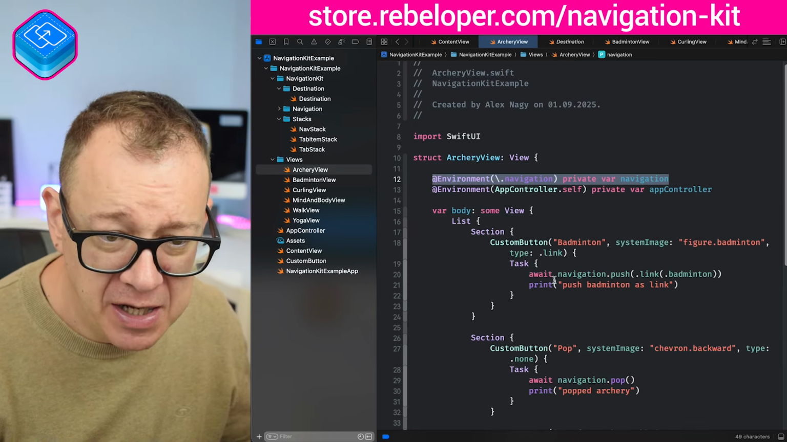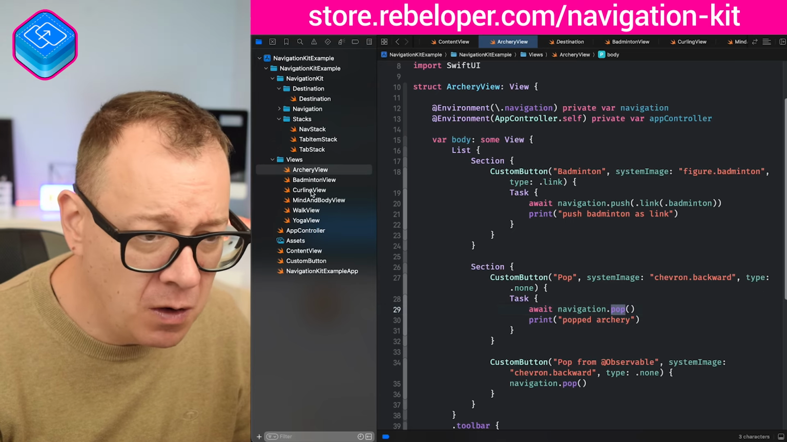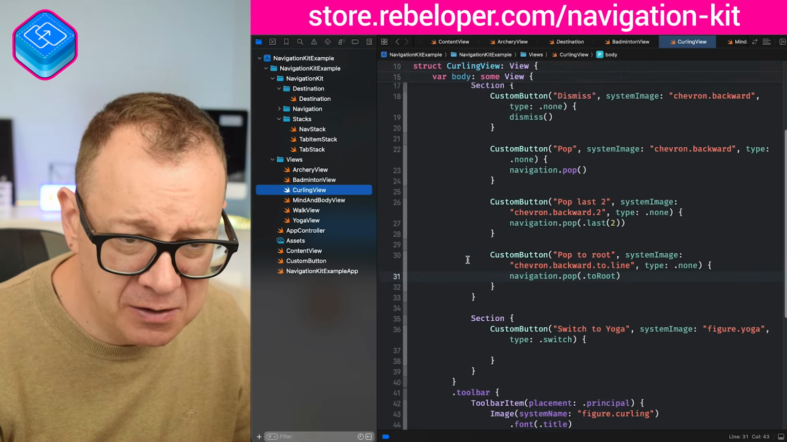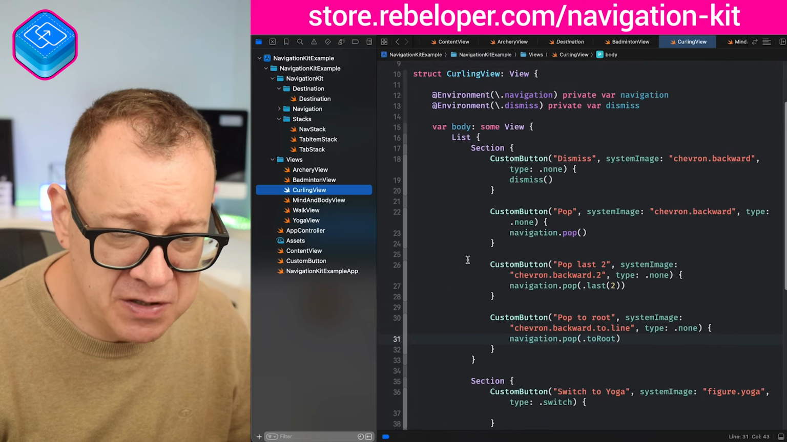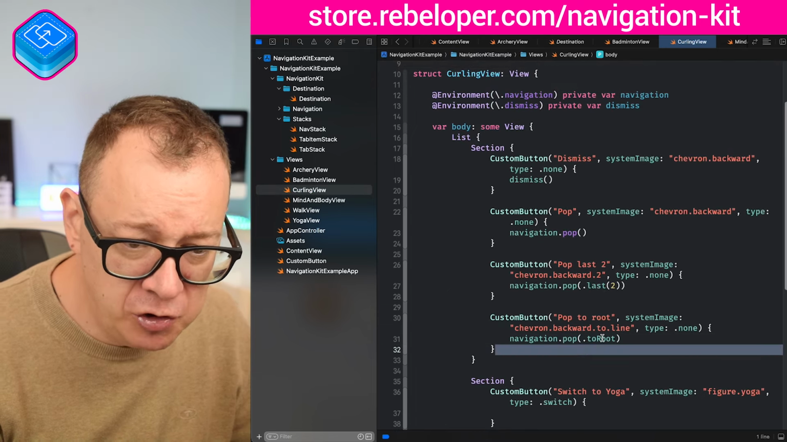The cool part here is that we may push with a link, a sheet, or a full screen cover, and then we just select the enum, the view that we want to push. It's really straightforward. Also, we may pop, and I believe these were all of the options where we can pop: simple pop, pop last two, and then pop to root.